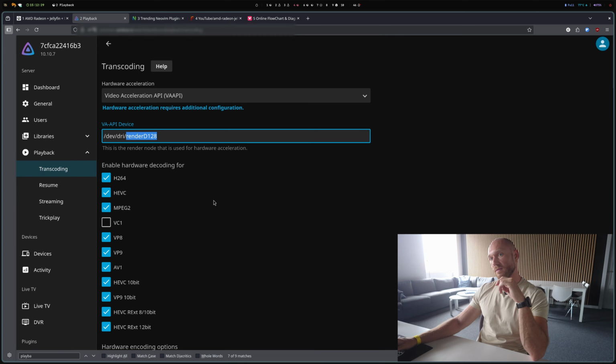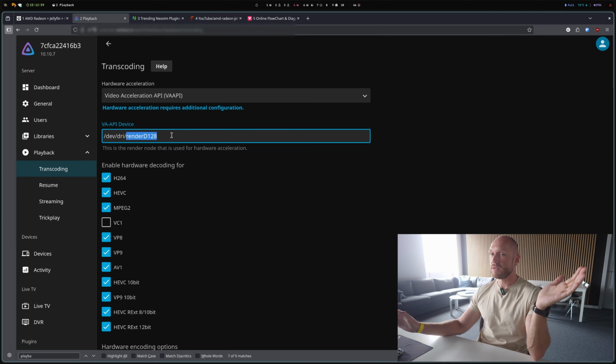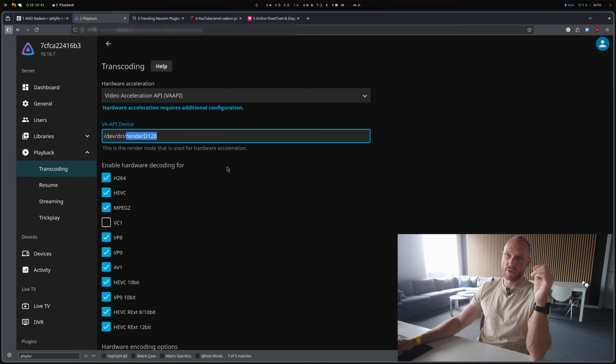This should be the same for everyone because, for some reason, it seems to count up. If you have one GPU in your system, the first one is always 128. If you have another GPU in the same system that meets the DRM standard, then the next one would be 129. And if you have three GPUs, it's going to be 130 and so on. But it all starts with renderD128. If you only have one GPU, this should be just the same for you, okay? So this is how you tell Jellyfin what GPU to use. You only have one, which is why this is the value.